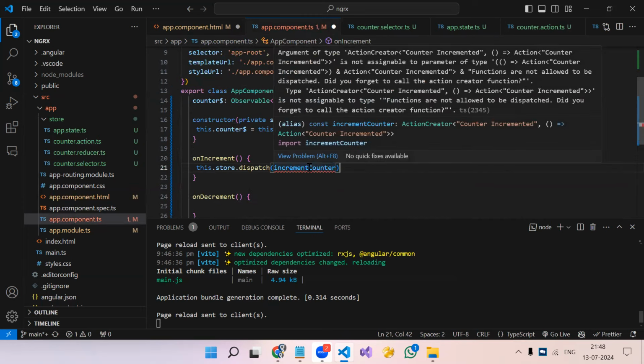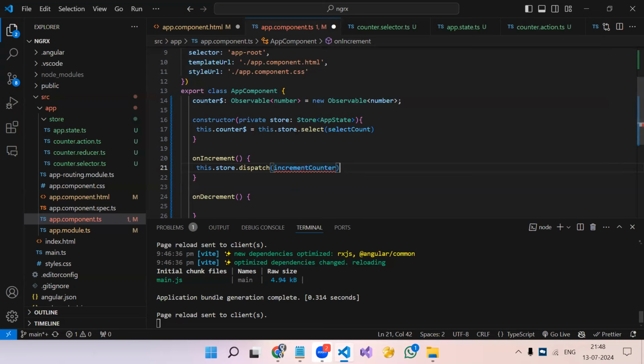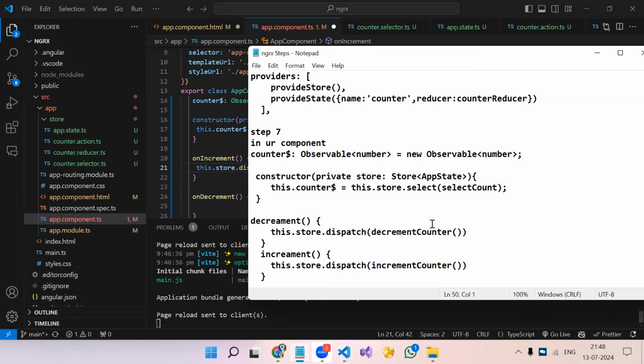What is it? Counter is not assignable to the parameter of counter incremented. Action counter incremented is not assignable to the parameter of action counter incremented. Functions are not to be dispatched. Did we do something wrong? Okay, as a method.